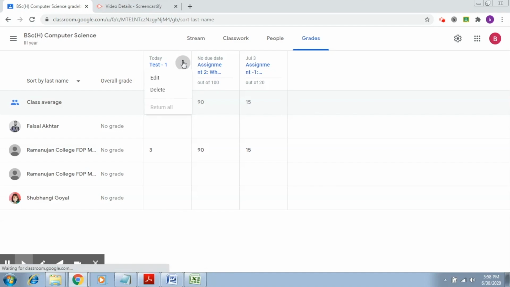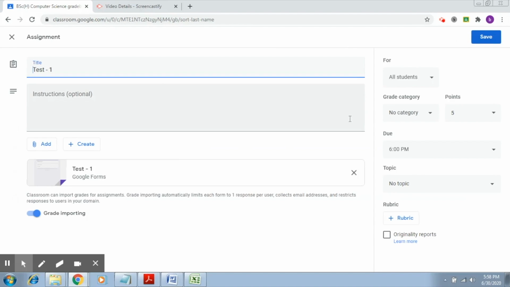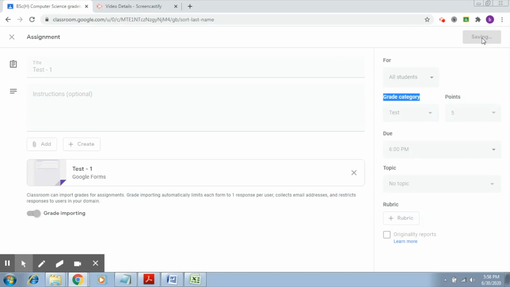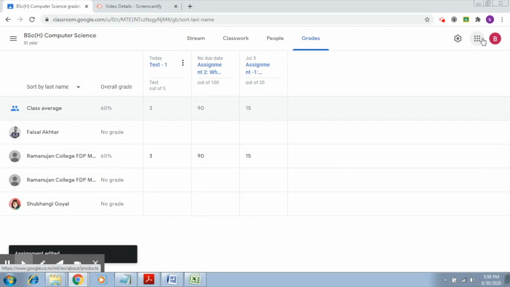First, let's go to test 1, and we have the option right here to edit it. So I click on edit. Now here you will observe that grade category has been added. So let's add it to the test category. So this is test. Click on save. So now this belongs to the test category. You'll see that the overall grade has begun to change as soon as we start adding this.